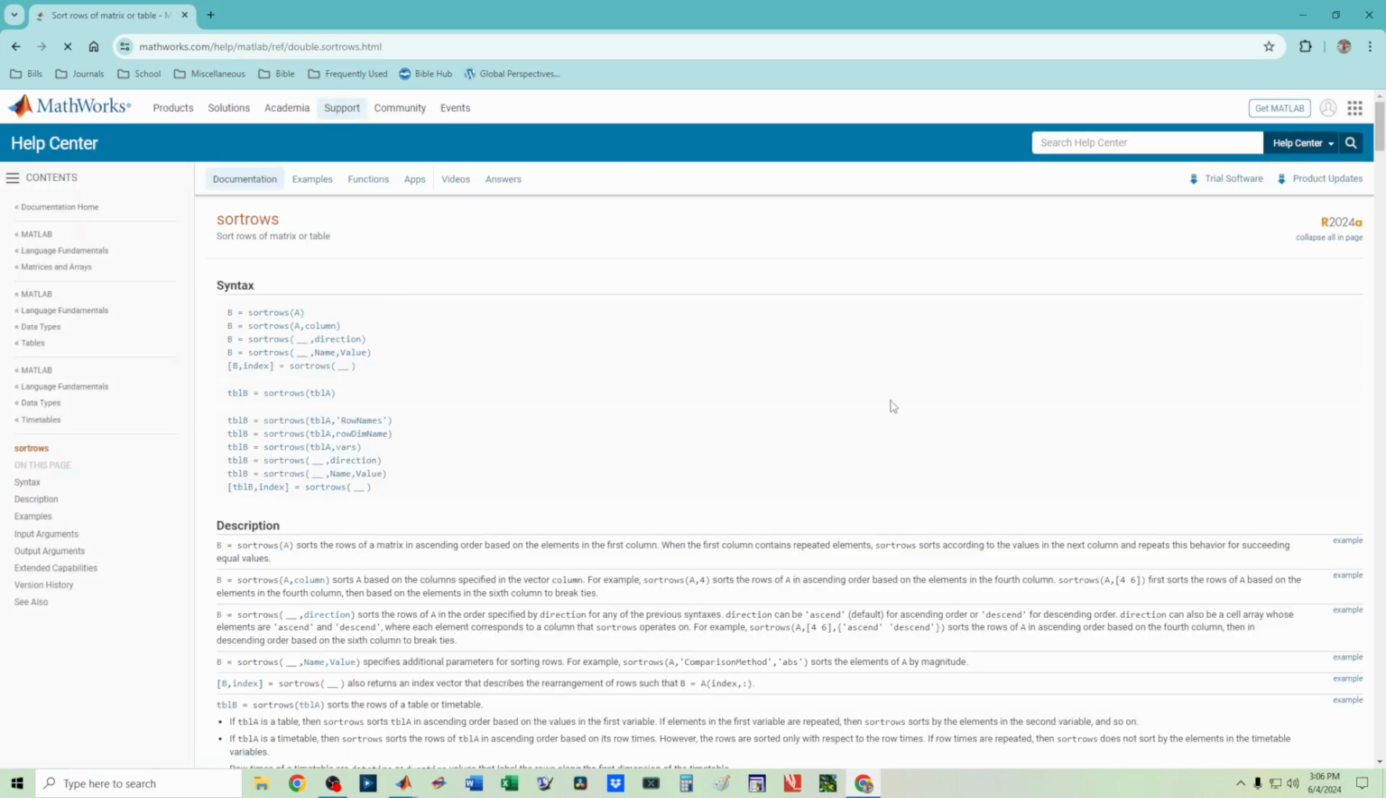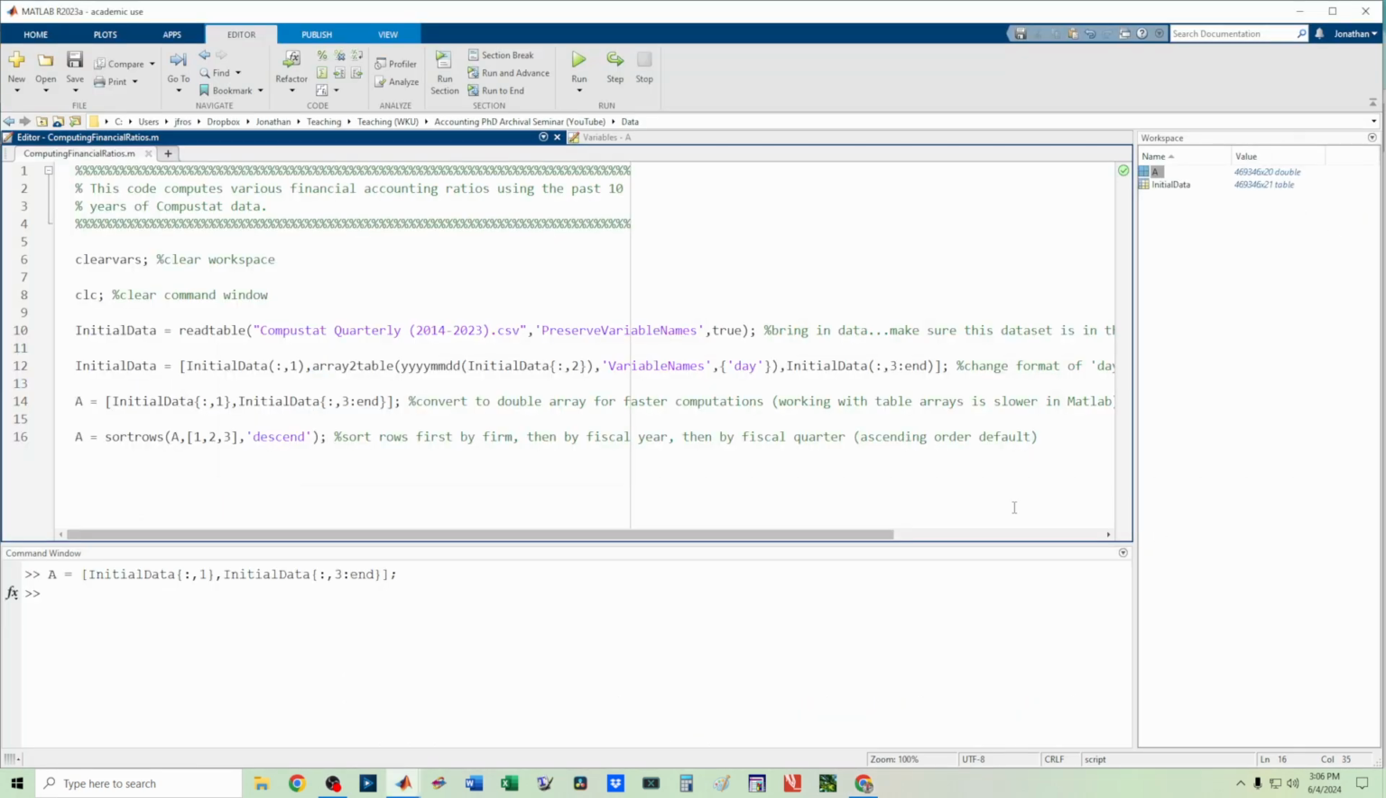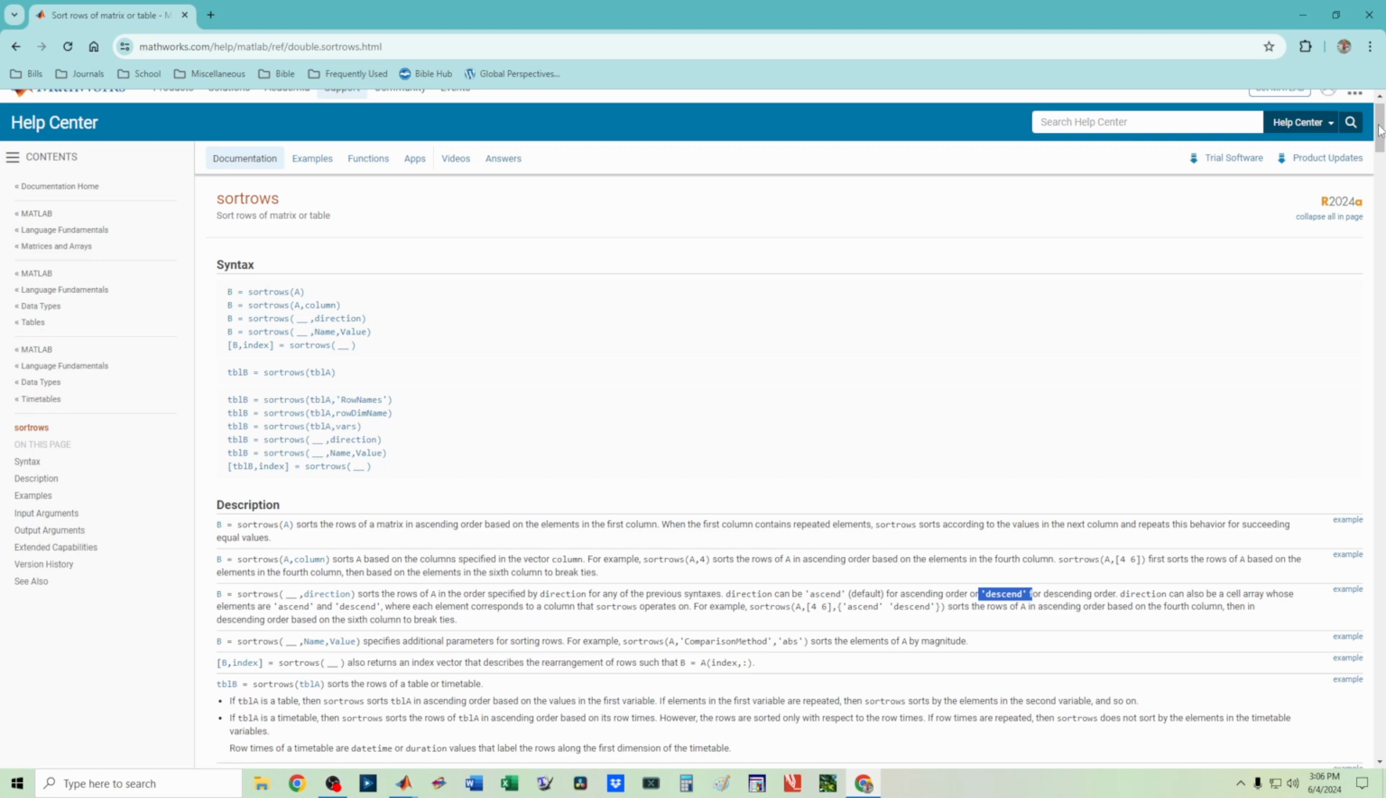Here's the sortrows function. You can see we're using this particular version of it. It sorts the rows of A in the order specified by direction. Direction can be ascend, that's the default direction. So if you don't put anything, then it does it in ascending order. Or it could be descend, and we did it in descending order. And then it gives examples.